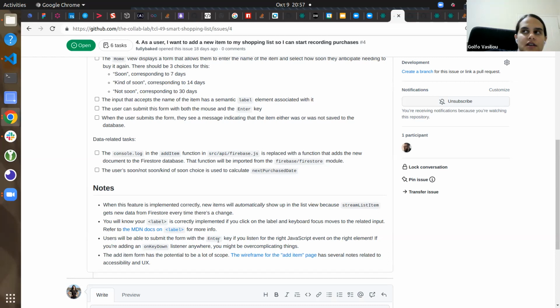So the list should start out empty and items should be added as you go. And you will know your label is correctly implemented if you click on the label and keyboard focus moves to the related input. And you can check out how label works on MDN docs.